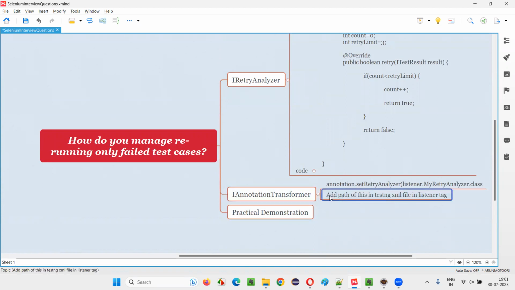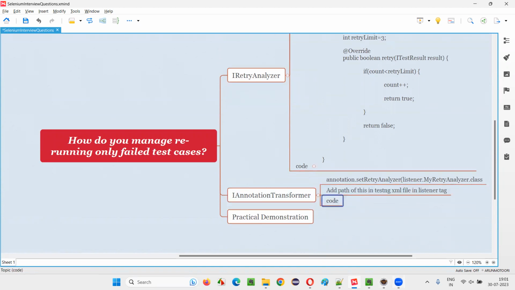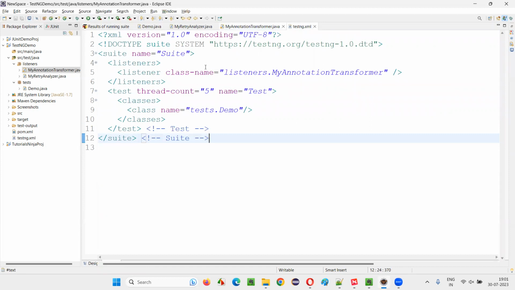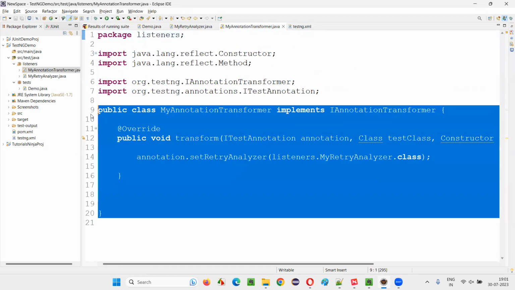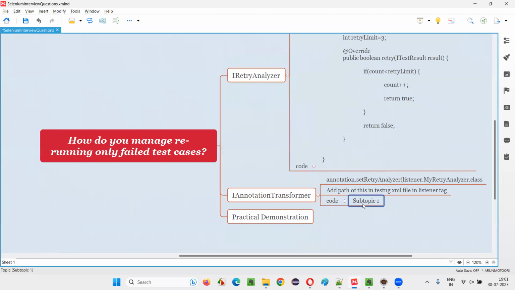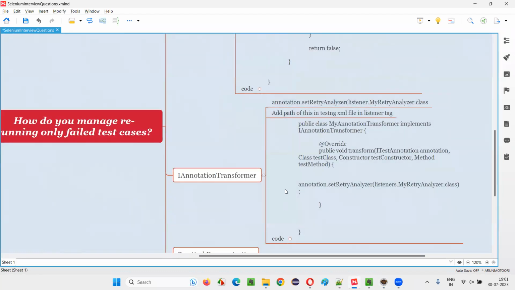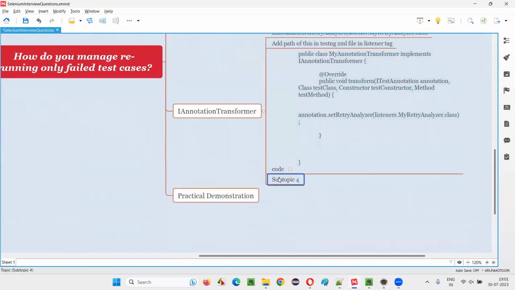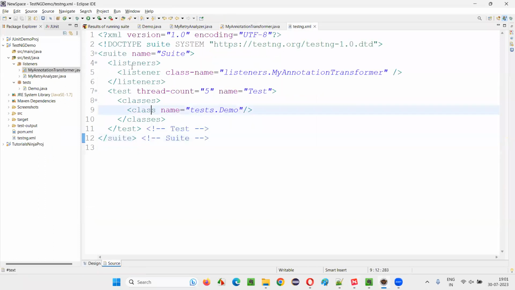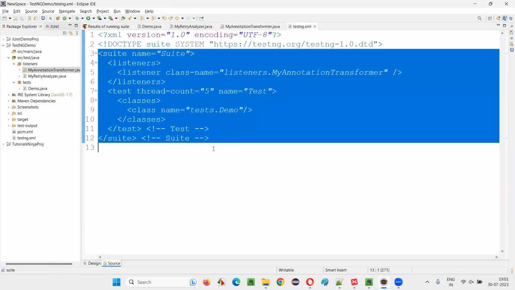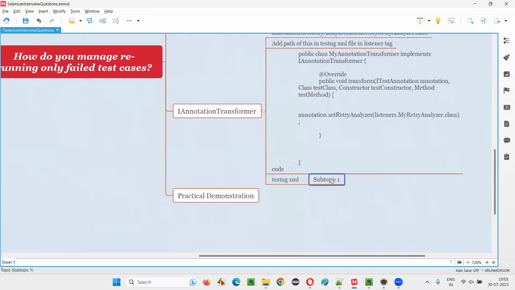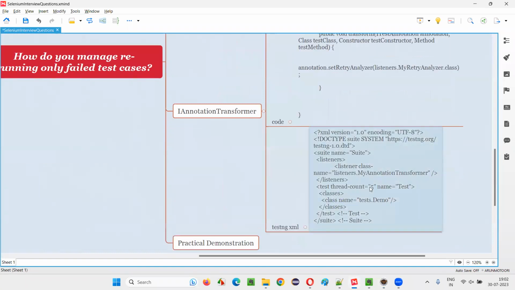And here I'll write the code. I'll just mention the code for this, my annotation transformer also. Copy this code so that you can refer to it. And after this, one more thing is the listener tag, right? In the testng XML, you just mention this. In the testng XML, you have to mention something like this. I'll just provide this testng XML file content for you so that you can imagine. Here you have to add listeners.